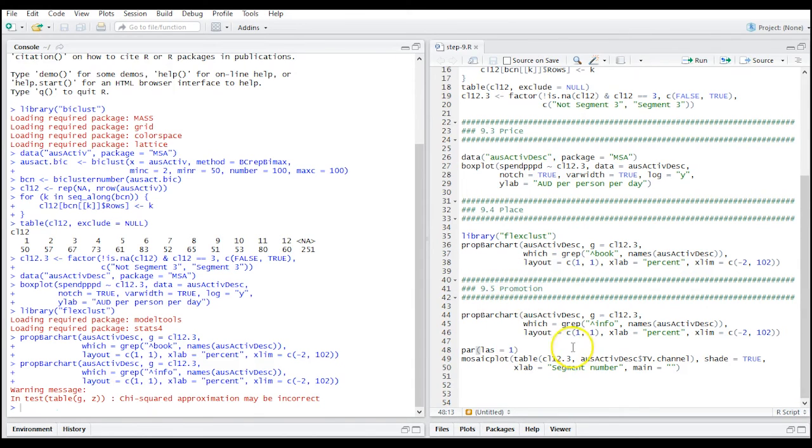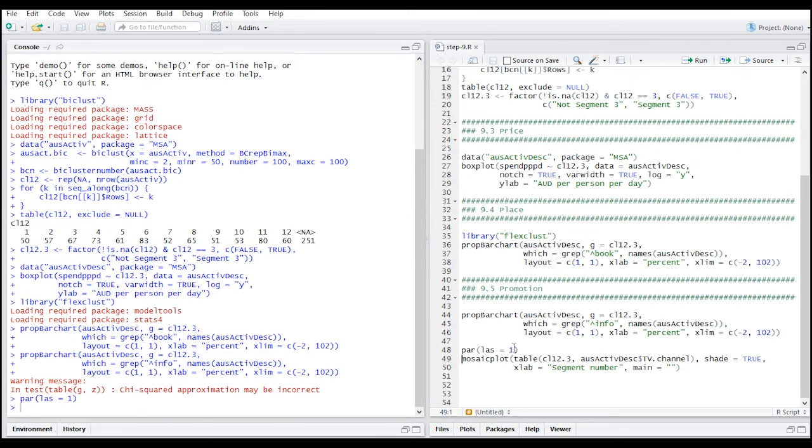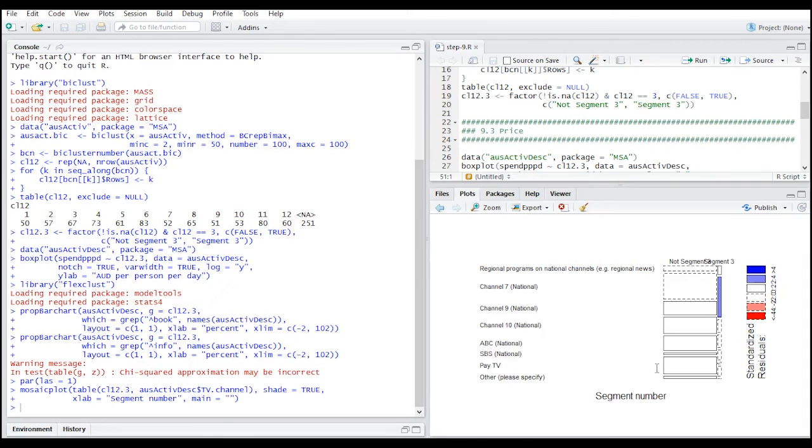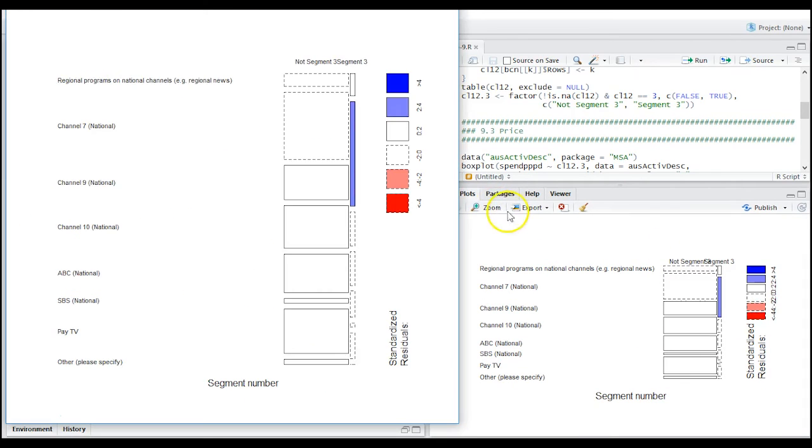In addition, for promotion, what we might also be interested in is which TV channel they look at. That's a categorical variable which has more than 2 categories, and we could look at a mosaic plot to see if the distribution of preferred TV channel differs between respondents in segment 3 or not in segment 3. So we're using a mosaic plot for that, and par las equals 1 indicates that we want the axis labels always horizontal. We'll see that in a moment. So that's just the mosaic plot. We add shading and a label for the x-axis title, and this gives us that mosaic plot.